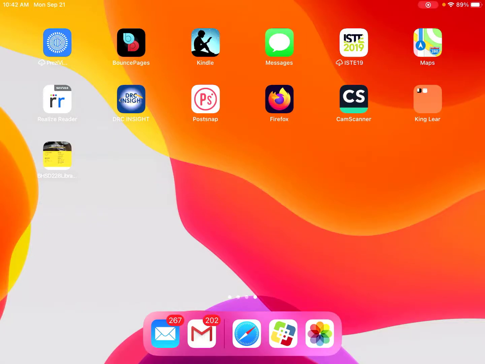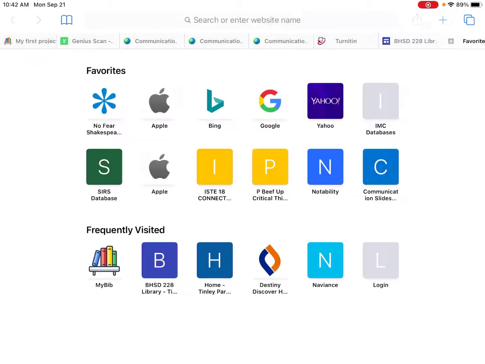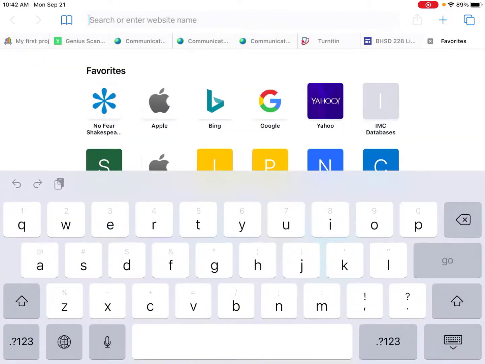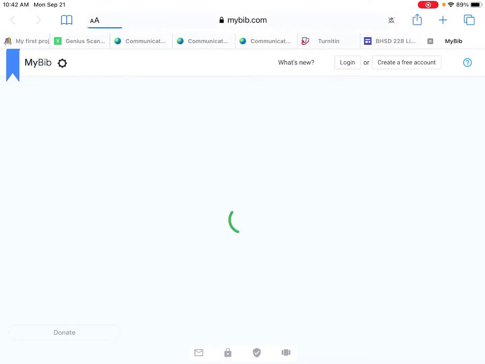Hi, this is a tech tutorial on how to use MyBib on an iPad. MyBib is a citation generator, so I'm going to navigate to Safari. I'm going to open up a new window and I'm going to look for MyBib. And it comes right up.